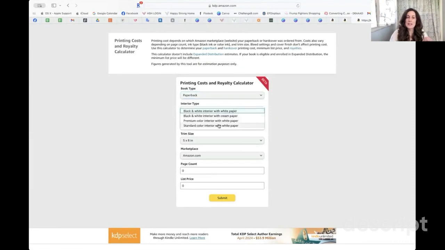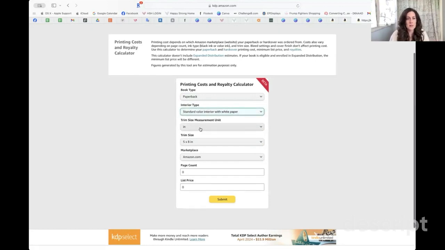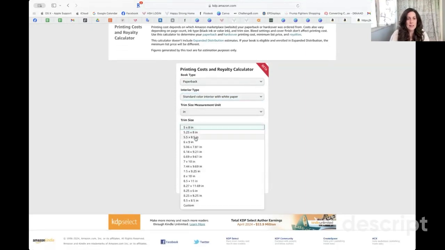I had a standard color interior. Again, if you want to save money, tell your students that you will not be printing in color. That's up to you. I decided to go for a little extra. The measurements are in inches. And then the final trim size, mine was 6x9. Remember, I want the final book to be 6x9.